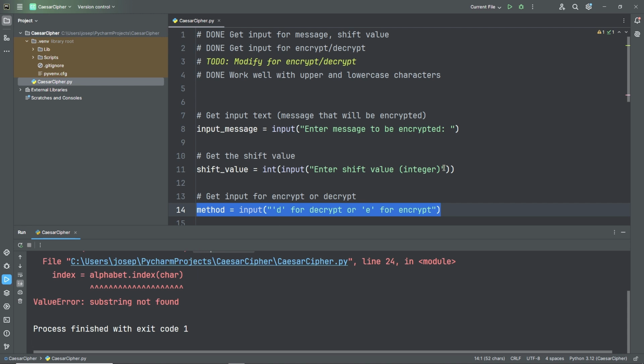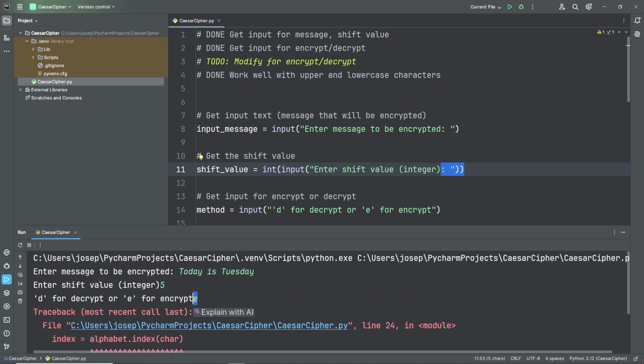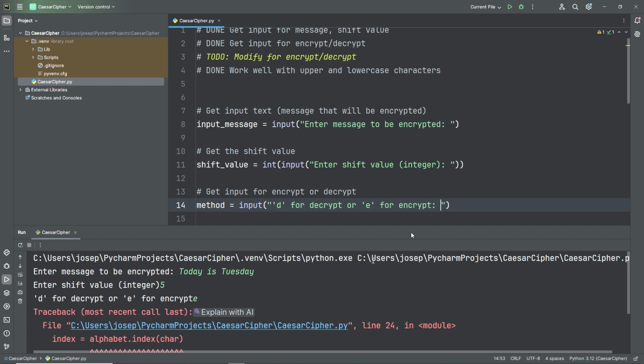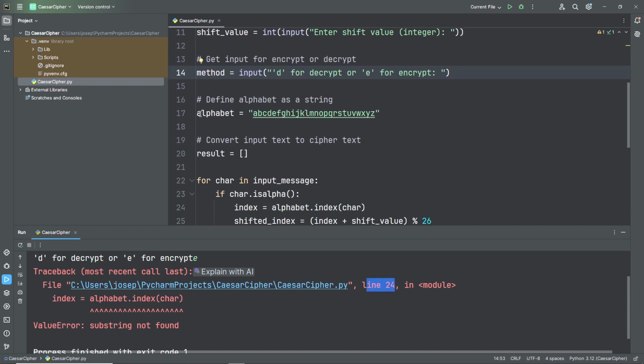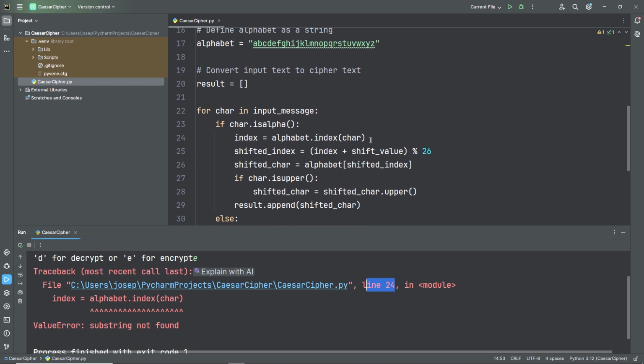Let's debug this together. And I'm going to put a colon here and a space to make it look a little prettier to the user. As you saw, this E input was right after my message to the user, but I like it where we've got a colon and a space. That's usually a little easier to read. So what we got on line 24, right here, index is alphabet.index char. Oh, okay.